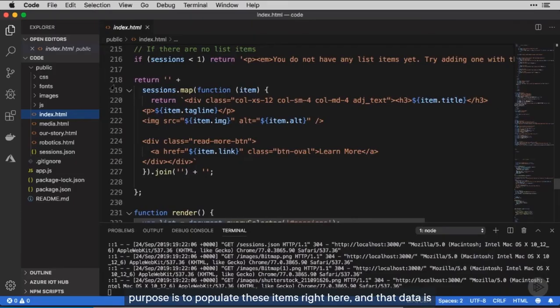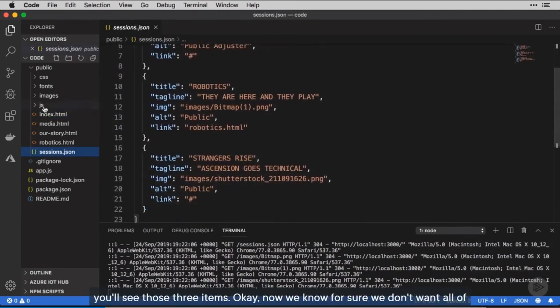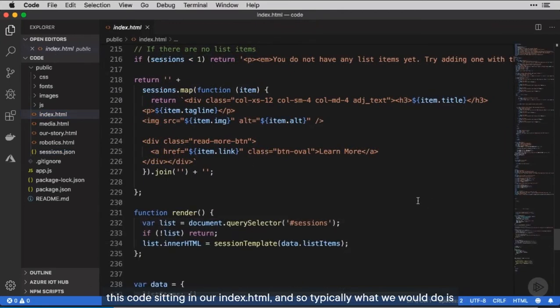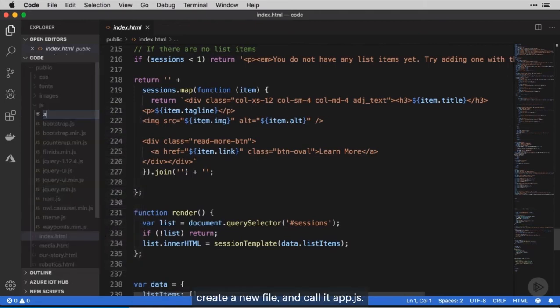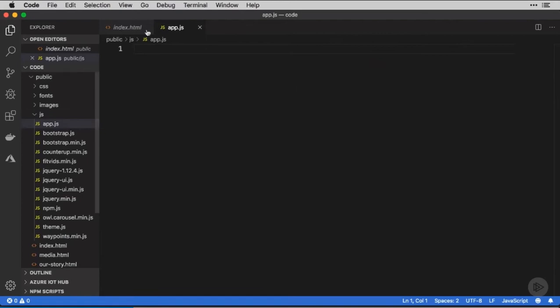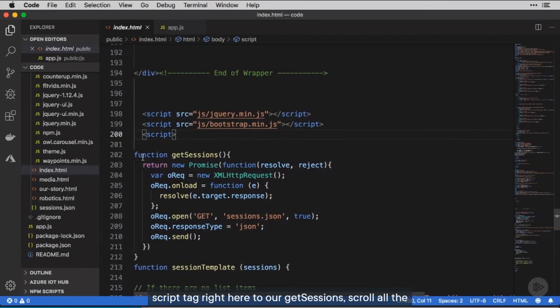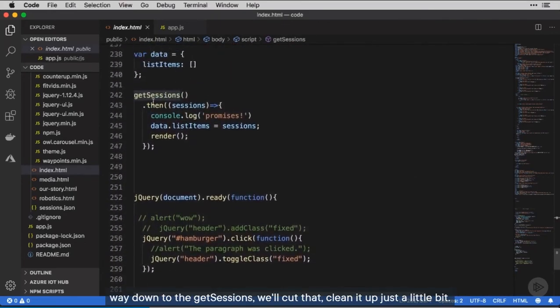And that data is coming out of this sessions.json file. If we look in there, you'll see those three items. Okay. Now, we know for sure we don't want all of this code sitting in our index.html. So typically what we would do is we'd come in here into our JS folder, create a new file, and call it app.js. Then we come back over to index, and we'd scroll up to this script tag right here, to our get sessions, scroll all the way down to the get sessions.